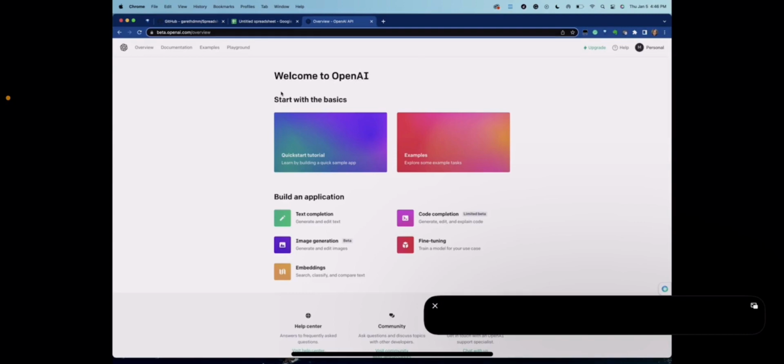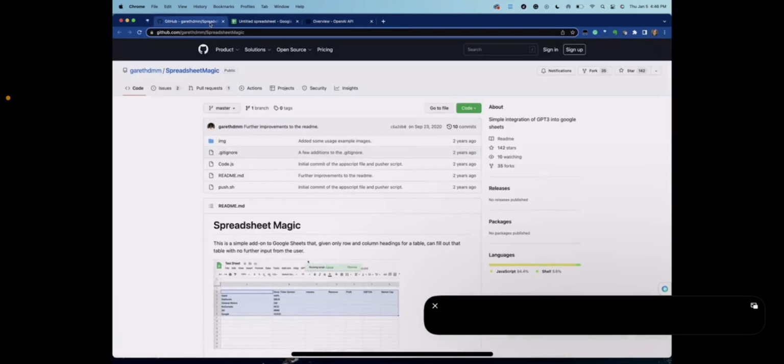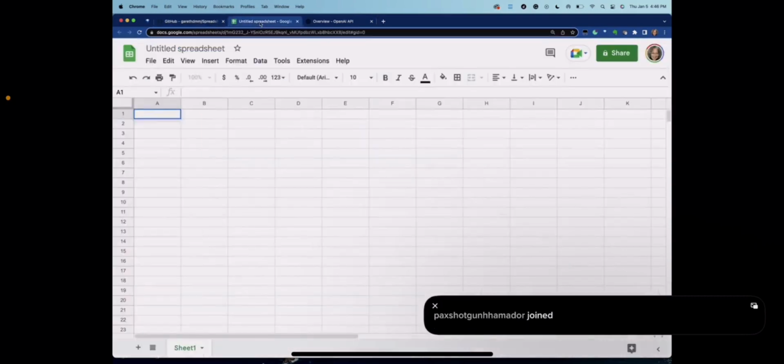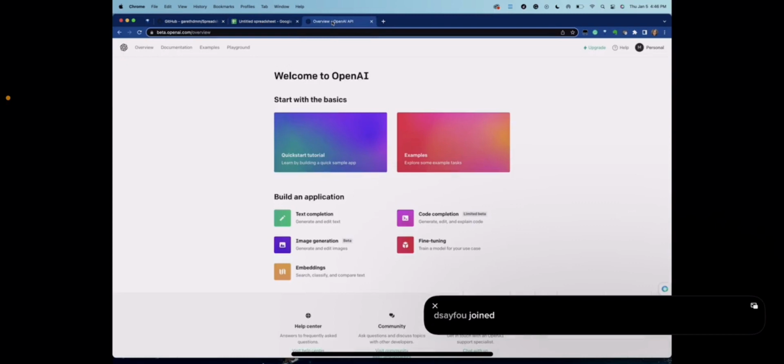And then we're going to use some script from GitHub over here, and we're going to add it to Google Sheets. So you can follow along right now. If you have an OpenAI account, like I said, it's free. It takes like, I don't know, 5 minutes to actually get started. But what we're going to need from OpenAI is our API key.